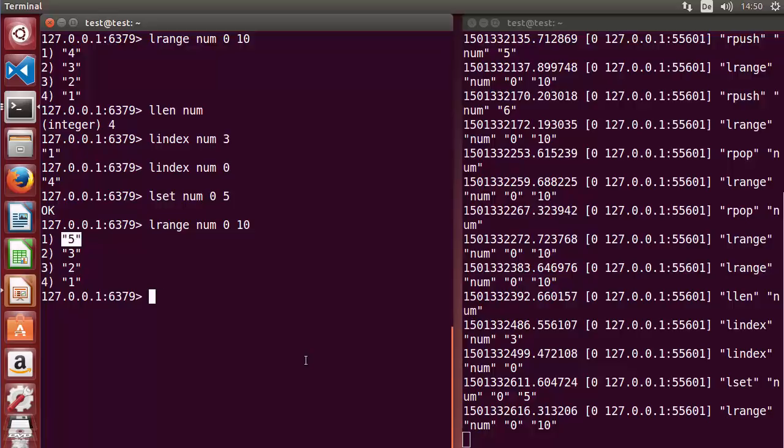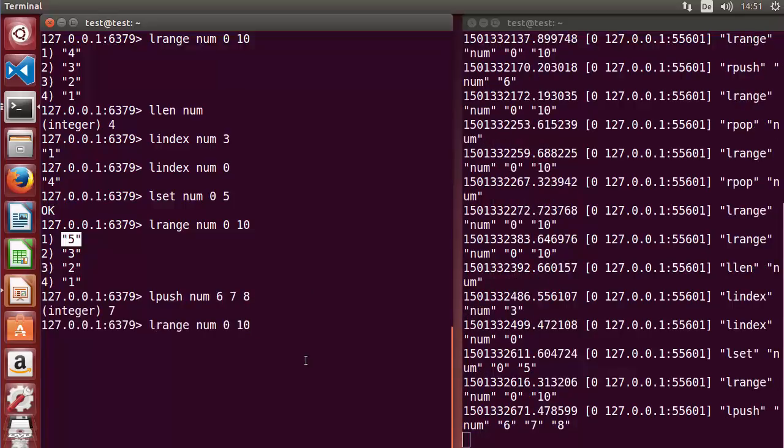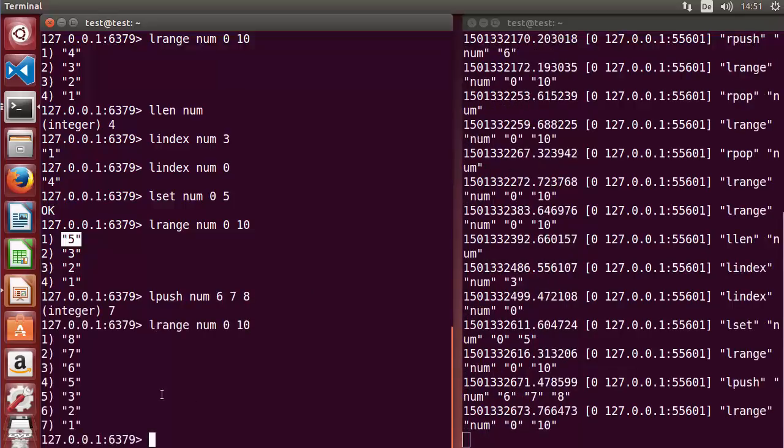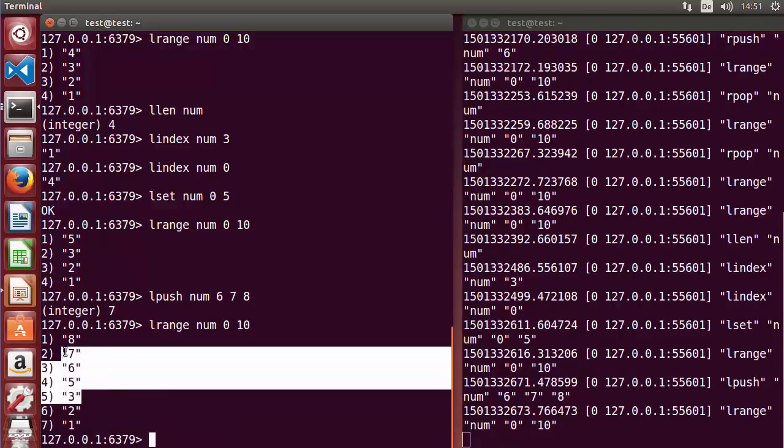Now let me push some more values here. You can do RPUSH also wherever you want. So I'll push to num, and for example I want to push number 6 here, and then number 7 and number 8. Okay, and let's do LRANGE, and you can see all the values are here, right?